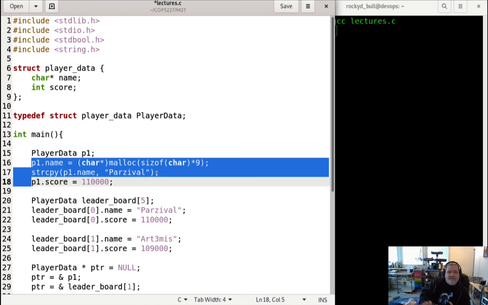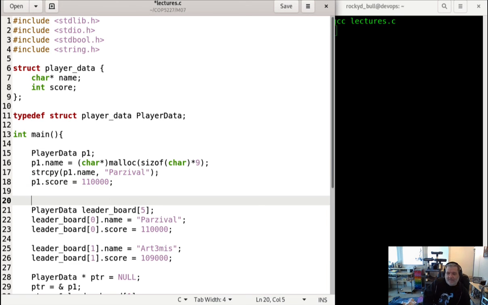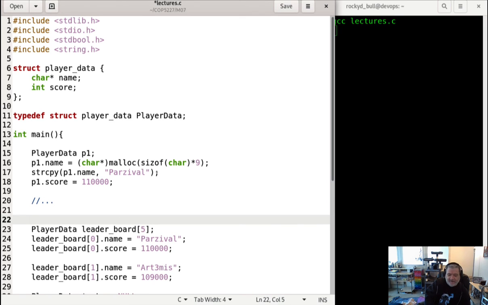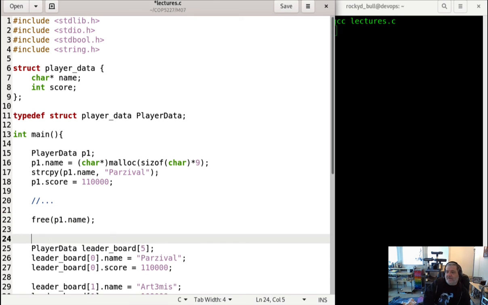So when I use P1 like this, it doesn't make much of a difference. When I'm done later on, after I'm done playing with P1 as much as I needed, I have to remember to free P1.name. But other than that, nothing really changed.